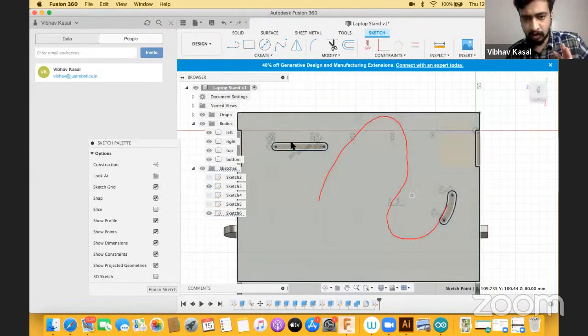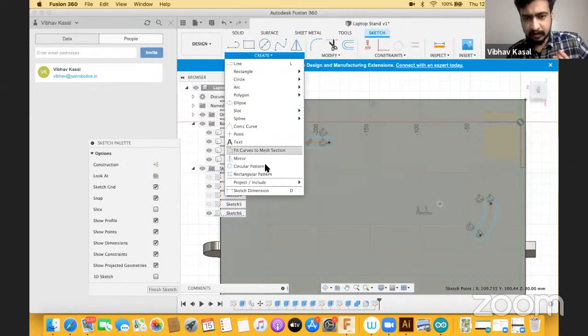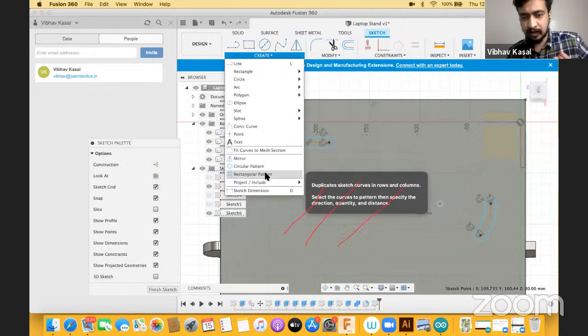Instead of drawing more of these, what I do is go to Create. Then there is a pattern. So we'll look at the rectangular pattern.